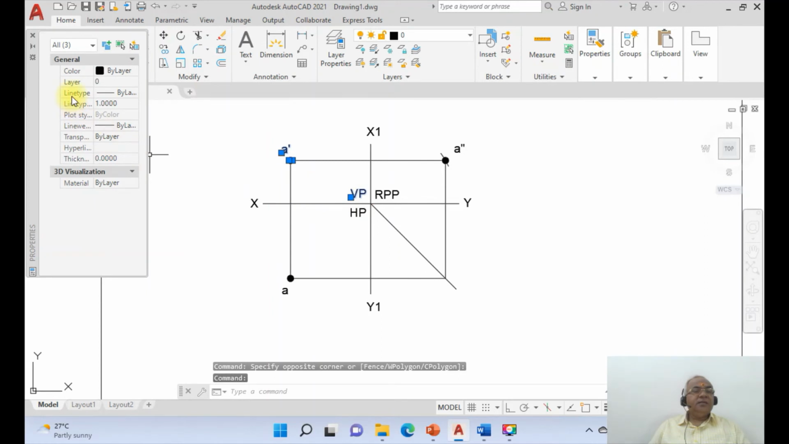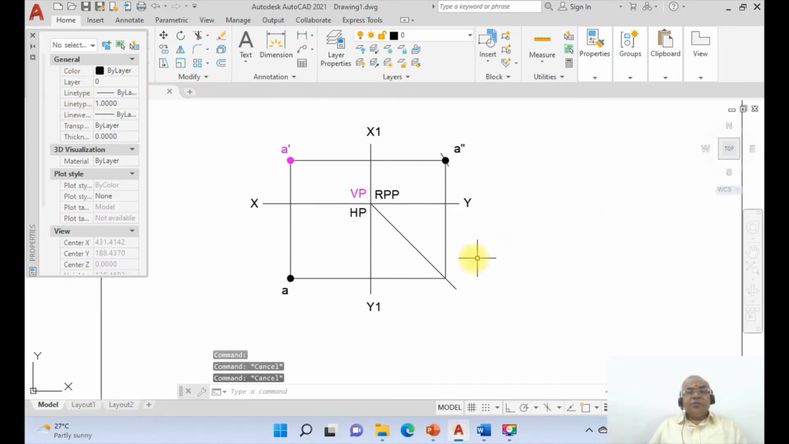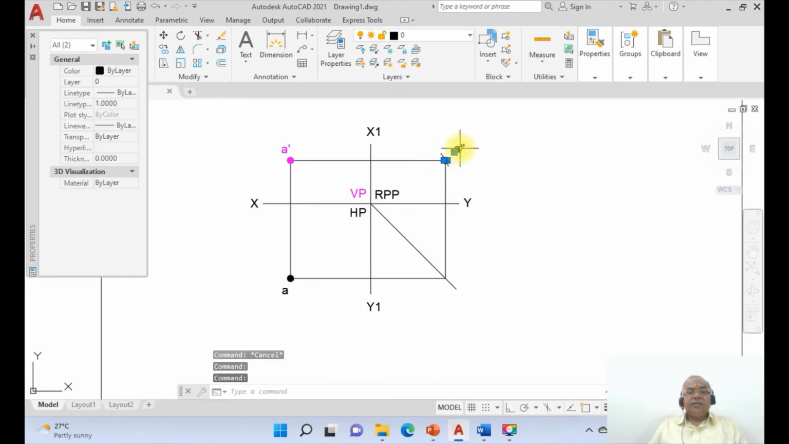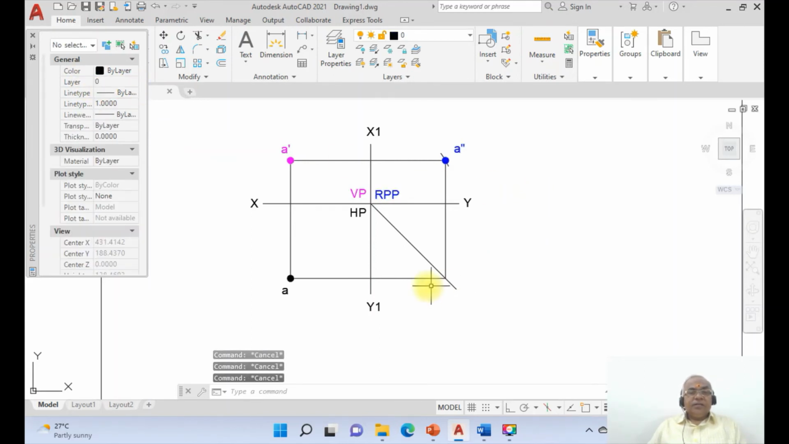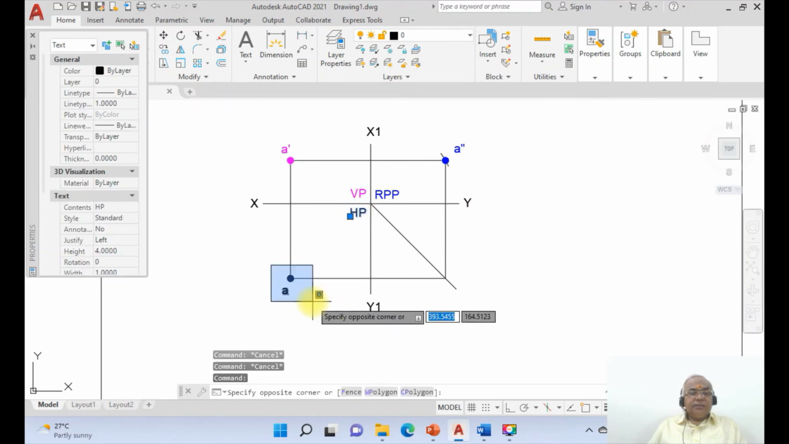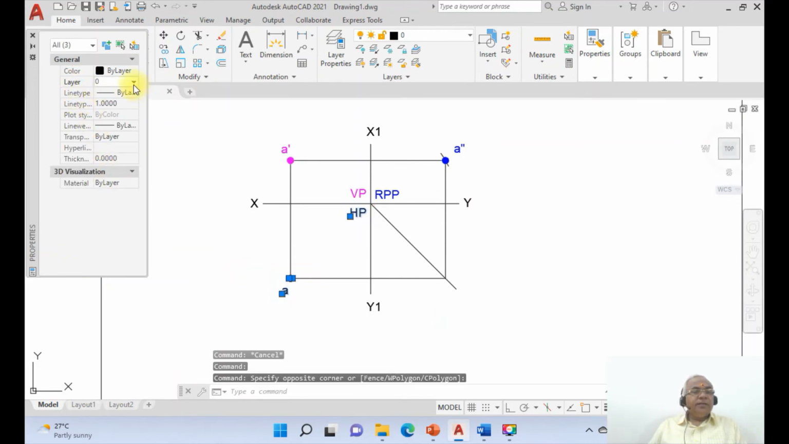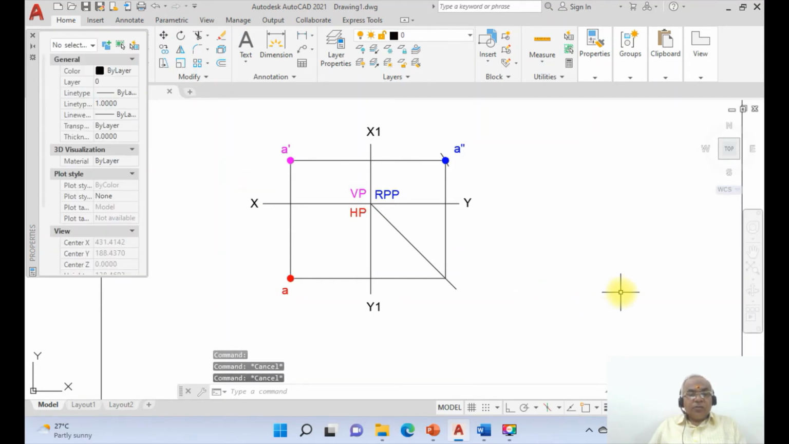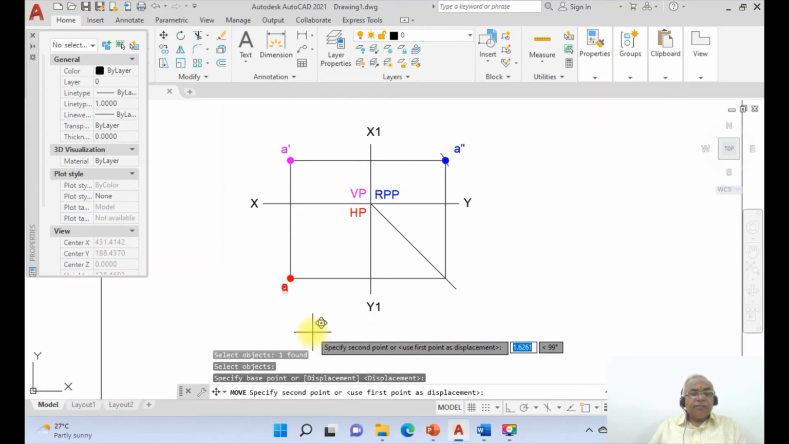So you just select this, go to layer, make that as front view. Now similarly you select this, this, and this, go to layer, make that layer as side view. Then you select this and between these two, go to layer, make that layer as top view. Then go to move, move it, select this, okay.